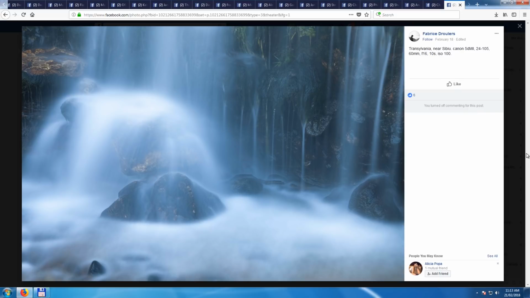Fabrice Droulet, I don't know exactly, but if you are French, Fabrice Droulet, shot in Transylvania near Sibiu. Okay, my country, Canon 5D Mark III, f16, 10 seconds.